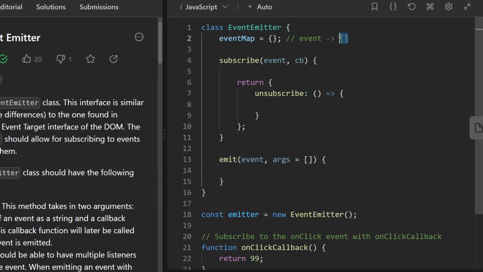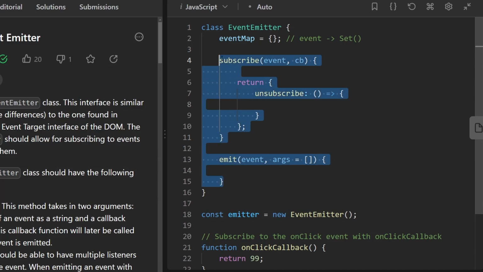In my case though, I'm going to actually use a set because I think it's a little bit easier to handle the removing, like handle the unsubscribing, but we'll get to that. You could also do it with an array. I'm pretty sure that would work as well. So this is our data model. It's not super complicated, but the JavaScript might be a little bit confusing.